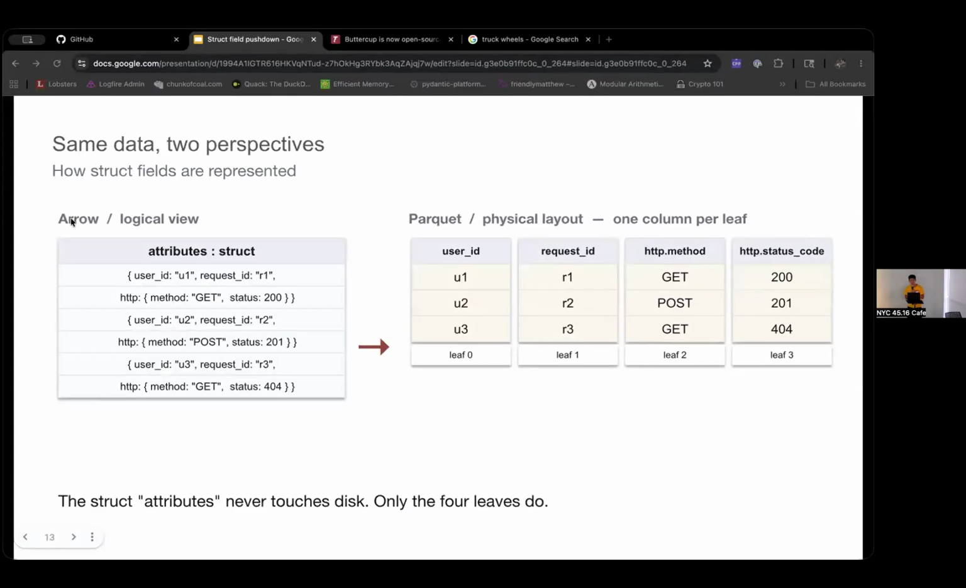Well, a struct column is one column whose value is itself a nested object with named fields. So you could imagine it's just JSON with a type schema, right? So it's represented in two different ways.